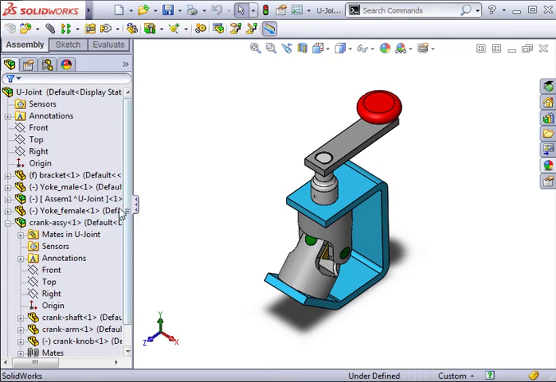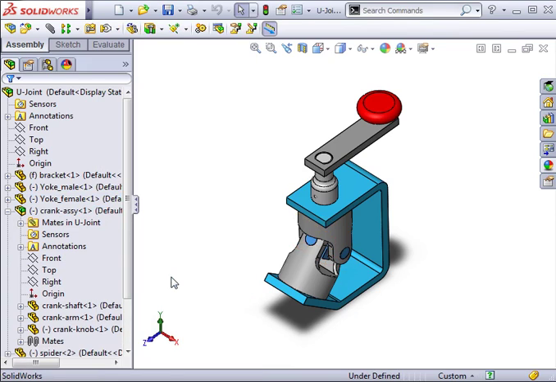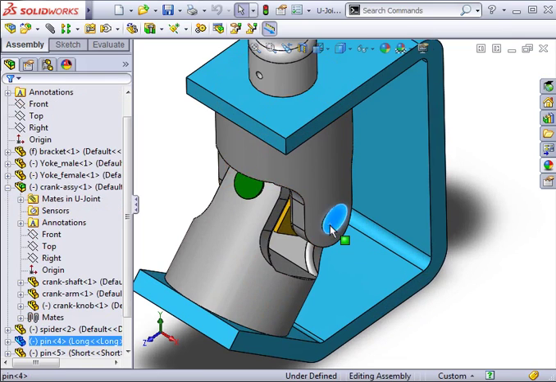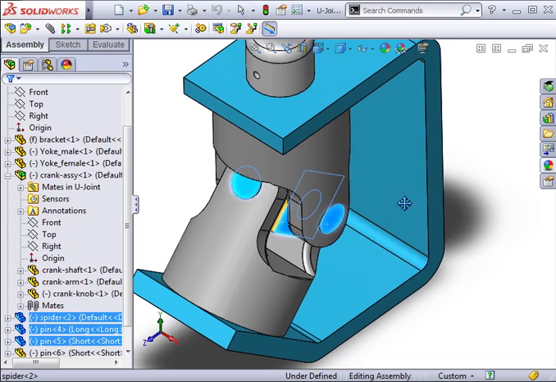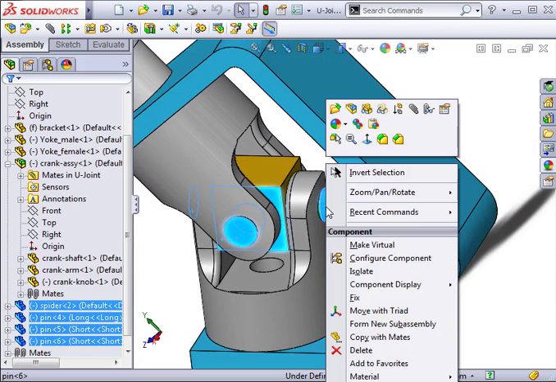You can see the new subassembly listed in the tree. If you change your mind, you can again right-click the subassembly and select Dissolve Subassembly. The subassembly disappears, and the components are returned to the top-level assembly. Or, another way I could have done this is by selecting parts directly in the graphics area. I'll select the components that I want to include in the subassembly, right-click, and select Form New Subassembly.